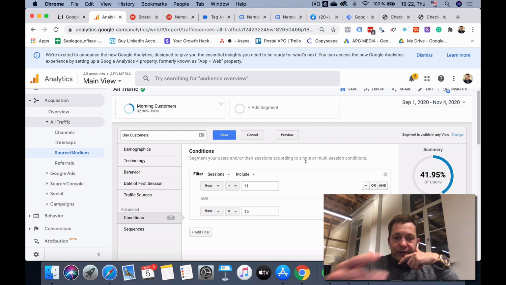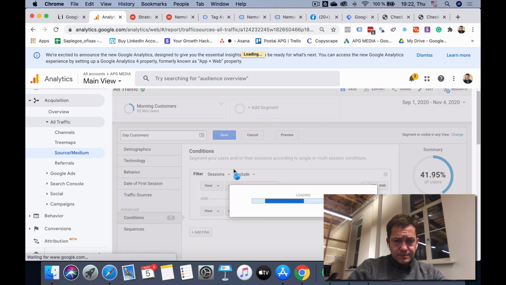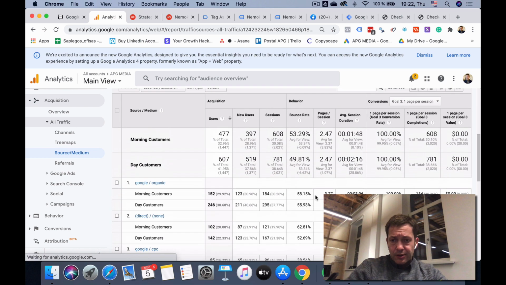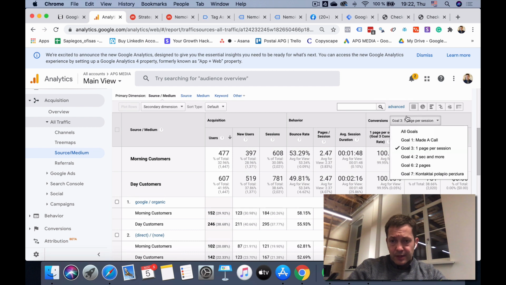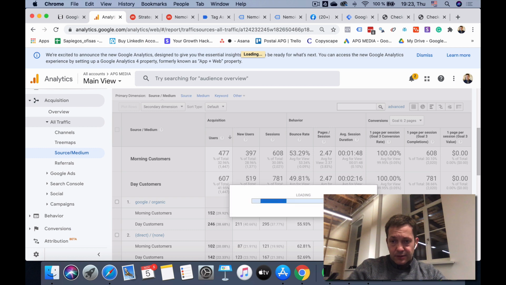Then I also create the evening customers, after 4 p.m. but before probably 10 p.m. And then the night customers. So these are the day customers, and I already can compare things. Maybe if I go to the section which is called 2 pages.